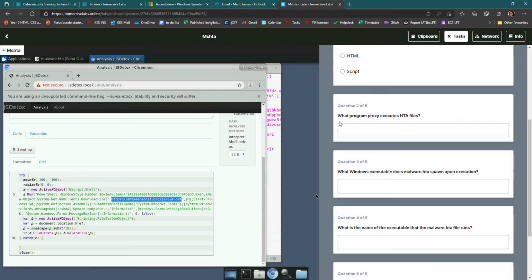So I'm going to ignore question two for a second, but I'm going to see, it says, what Windows executable does the malware spawn upon execution? Well, as I said before, this PowerShell, I mean, I can demo one. This is my machine here, my home machine. But if I type in PowerShell, I just want to show you what Windows PowerShell is. If you've got a Windows machine, you might be able to see it.